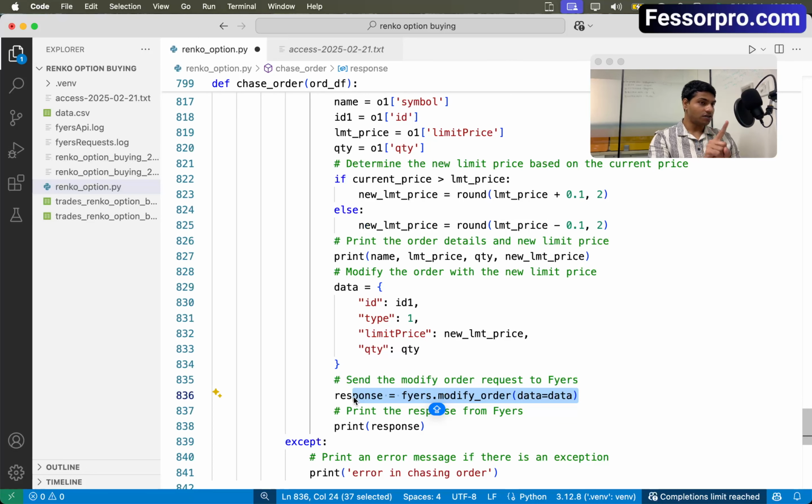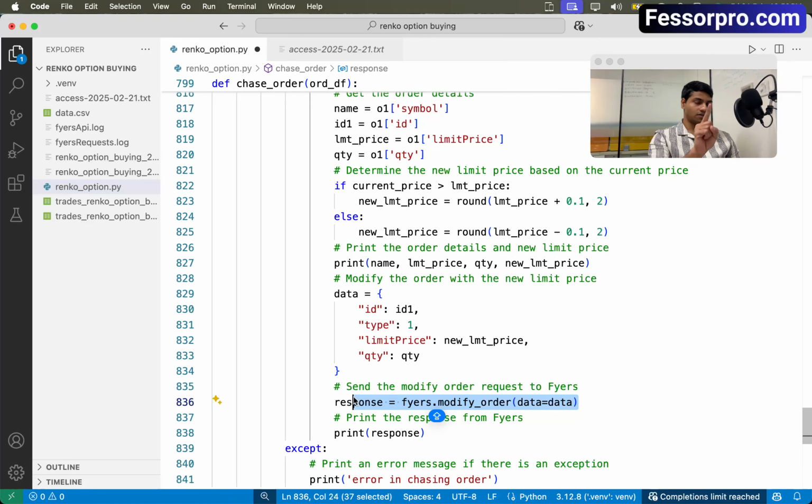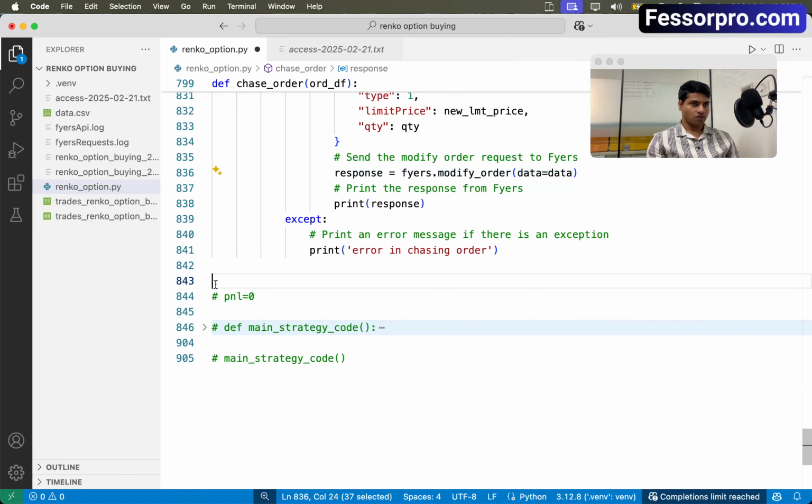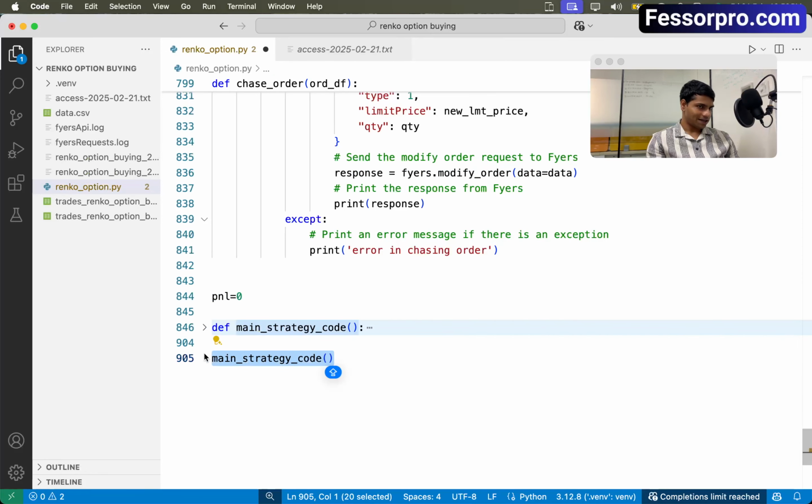Now I haven't written the code to run this every 5 seconds. That is what is coming in the next part. But yeah, I'm planning to run this code every 5 seconds. You can also run it every 10 seconds or every 20 seconds, depending on how quickly you want the fill. Right. So now we will go to the last part where I have written a function called main strategy code.